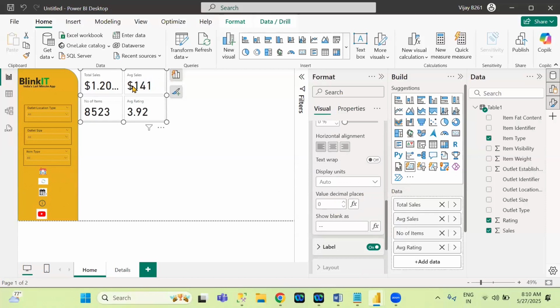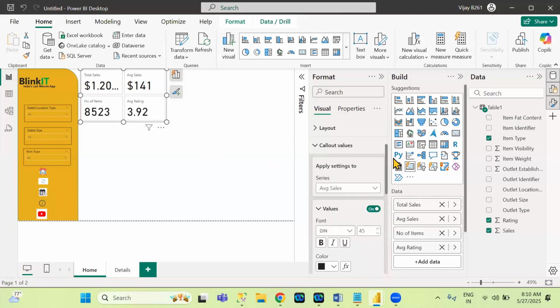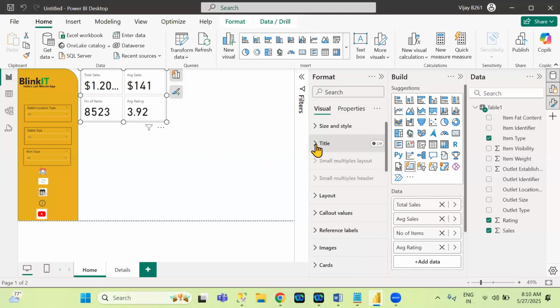Understand or not? That means for whichever value in that card visual, in whichever format you want to change it, you have to select that one and do the changes. Like apply a different color, or apply a different format, or apply different decimal place values if you want. All the changes you can do here. Understand clearly? Is that clear? So these are all the changes we can do in these callout values.